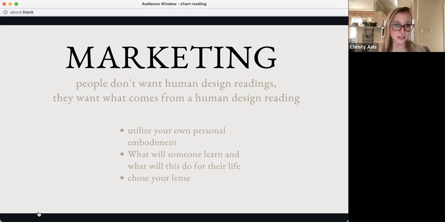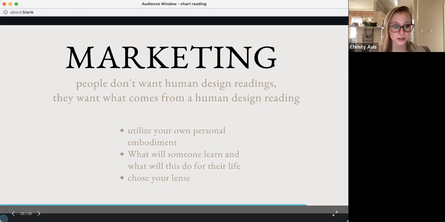Choose your lens. Your lens is business. Your lens is parents. Your lens is stepping into more income. Your lens is stepping into more ease. Your lens is embodying your next level. What is your lens? You can utilize your own personal embodiment story, look at it, journal on what will someone learn and what will this do for their life, and then choose your lens. Your lens is your marketing power. Does this make sense? Let me know in the comments.